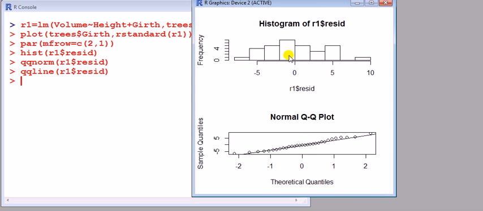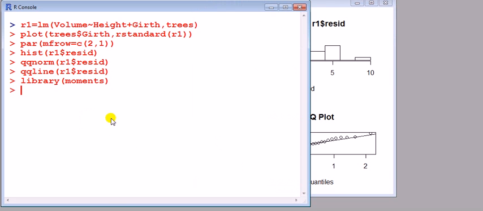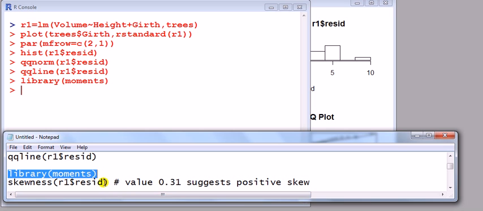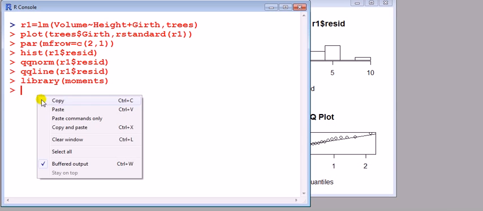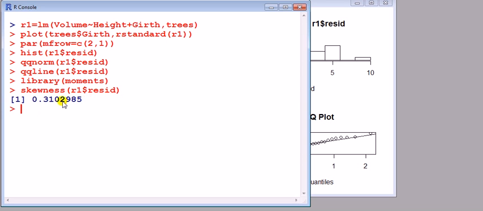It's hard to judge from that, so let's look at the skew. For that I need the package moments. And I get the skewness measure of the residuals. 0.31 bigger than zero, that's evidence that we have positive skew. I say it's only evidence, it's not definitely we've got positive skew, because we haven't done a formal test that the skew is bigger than zero.